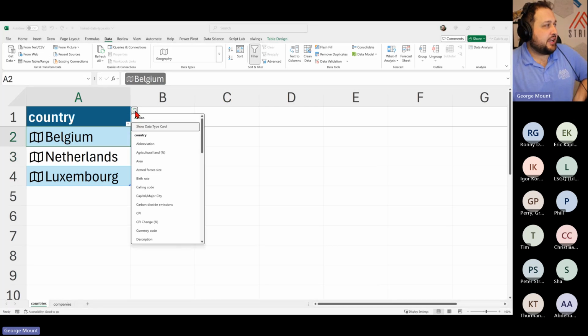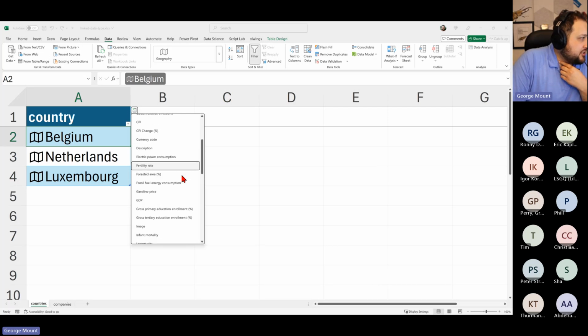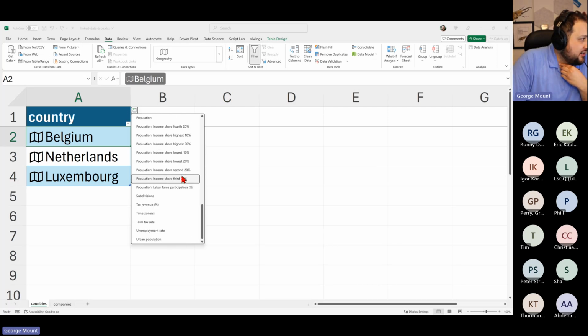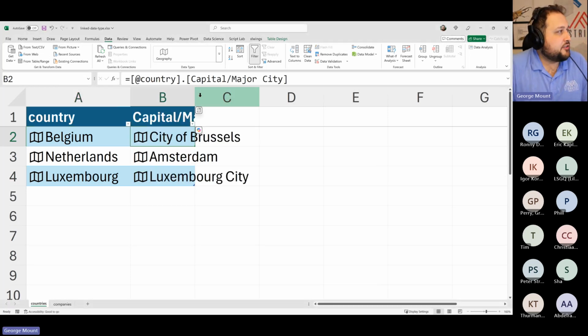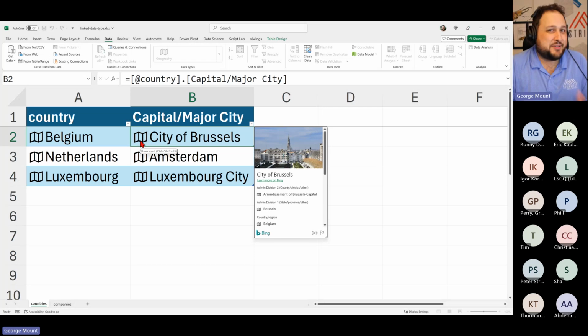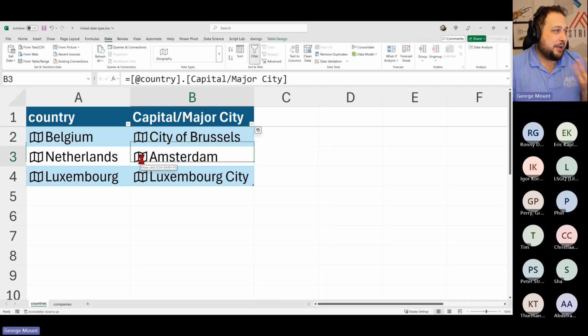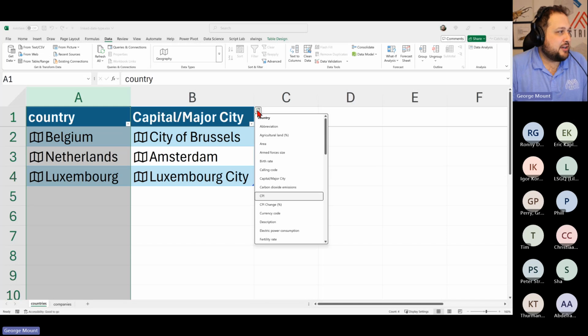And what we can actually do now is add these to our table. Okay, so if I wanted to have maybe the capital of each of these countries, I don't see it here. I know it's there somewhere. Capital, there it is right there. Major city. Okay, so those popped in, right? And these are actually linked data types themselves. So you can even learn a little bit more about the capitals, which is pretty cool. I'm going to go ahead and go back here.